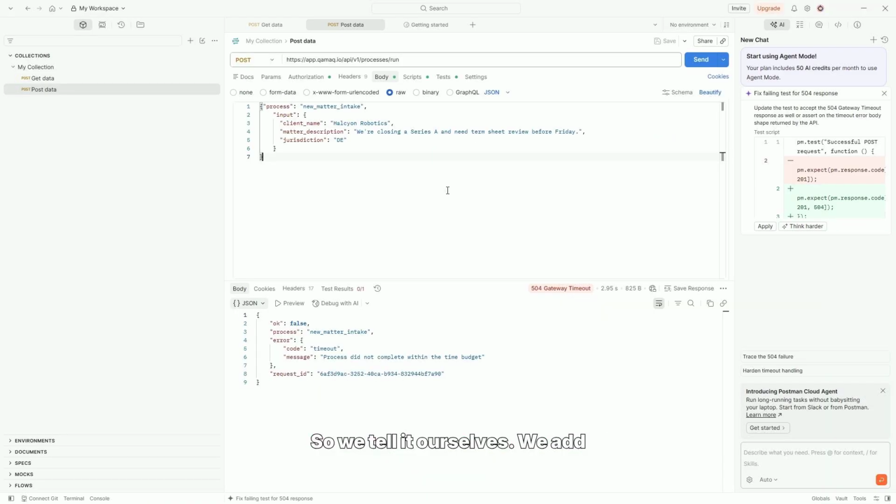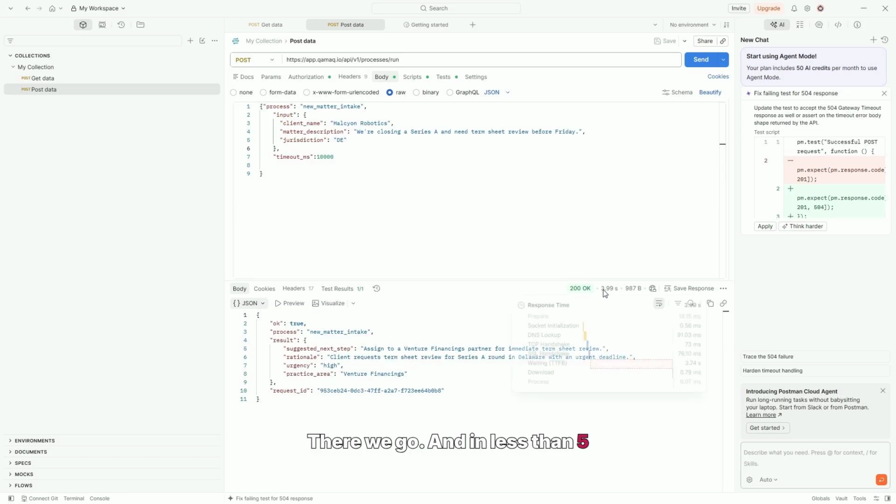We add one more field to the body, one we simply didn't write in the first call. We simply add timeout_ms, which defines how long we are willing to wait. Let's set a longer timeout and run it again. There we go, and in less than 5 seconds.